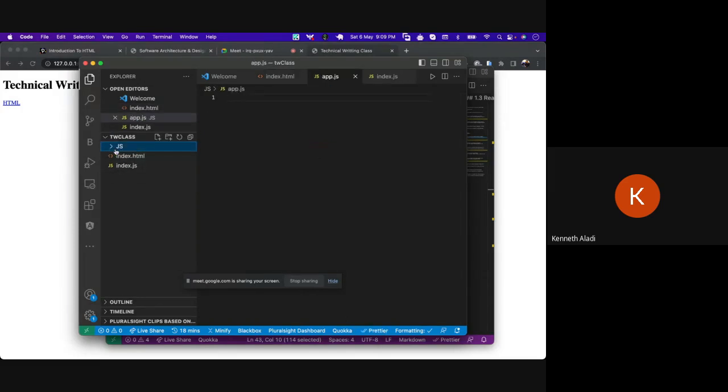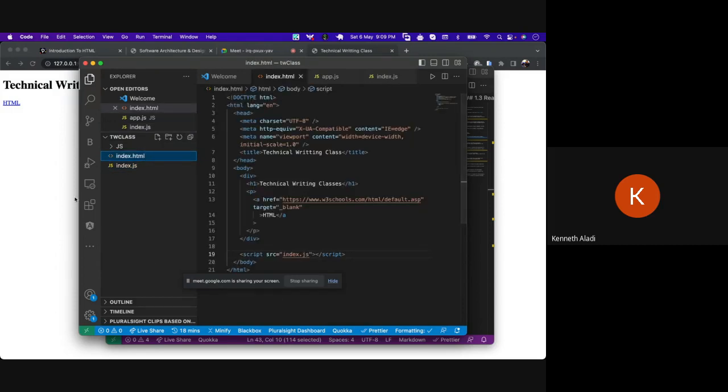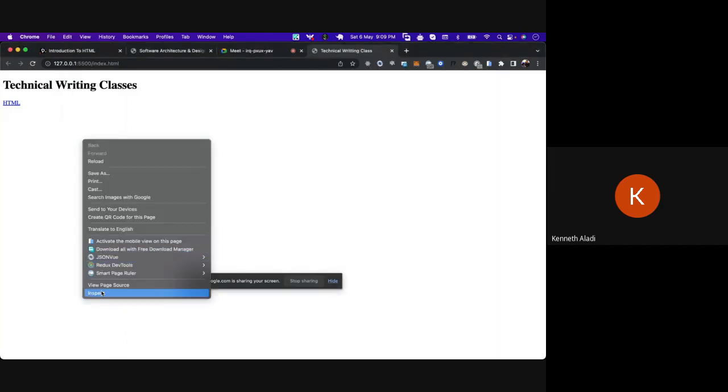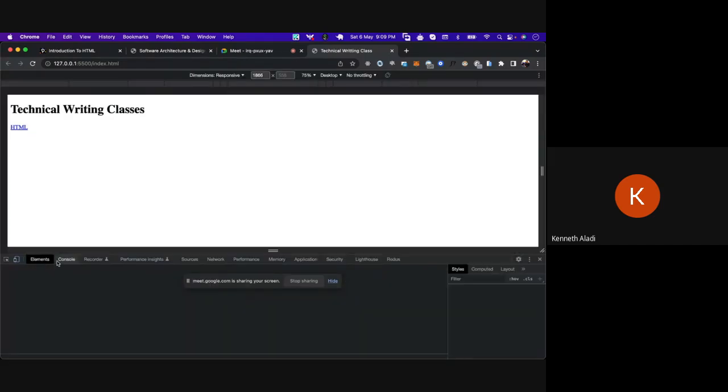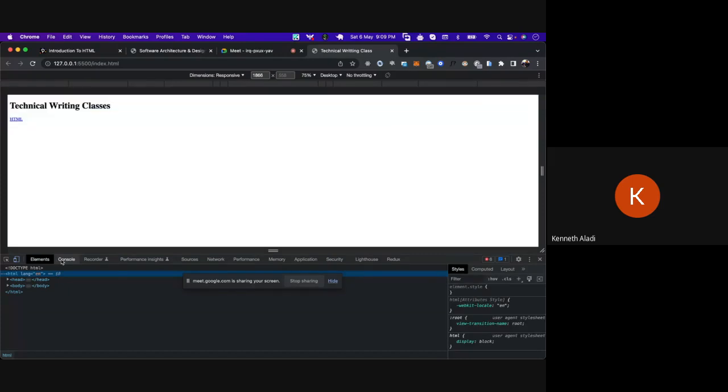Now, if we're going to do some interactivity, now if I inspect this, go to console, let me do it so that it's side by side.